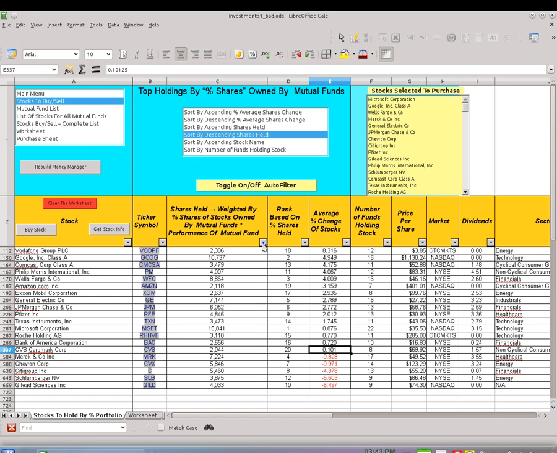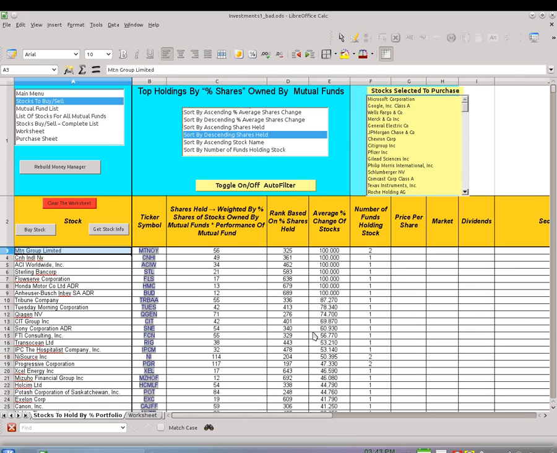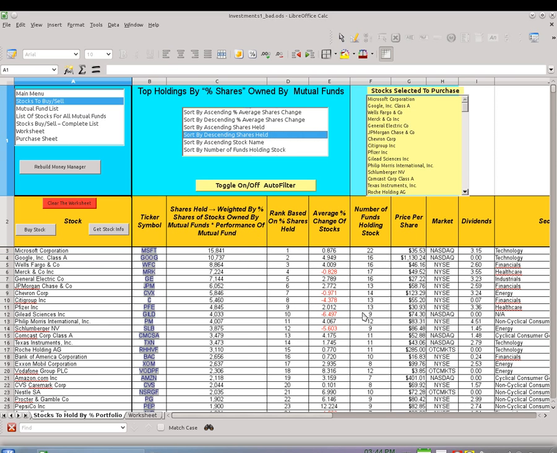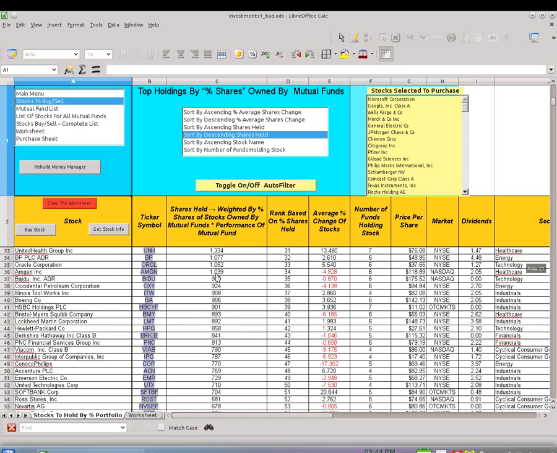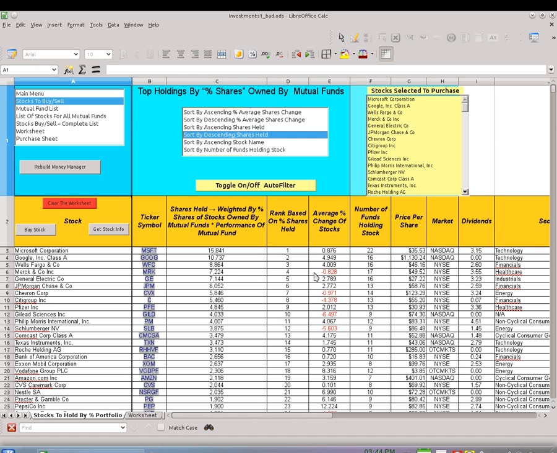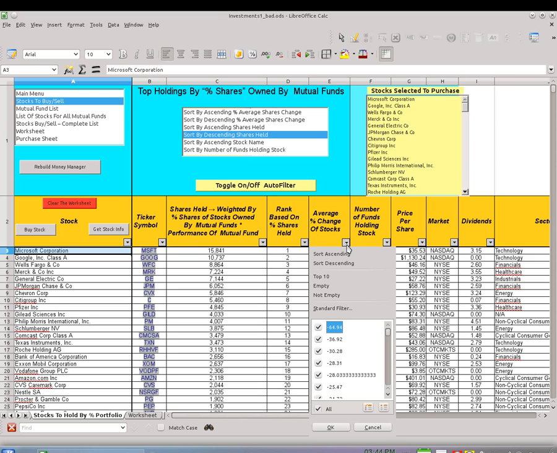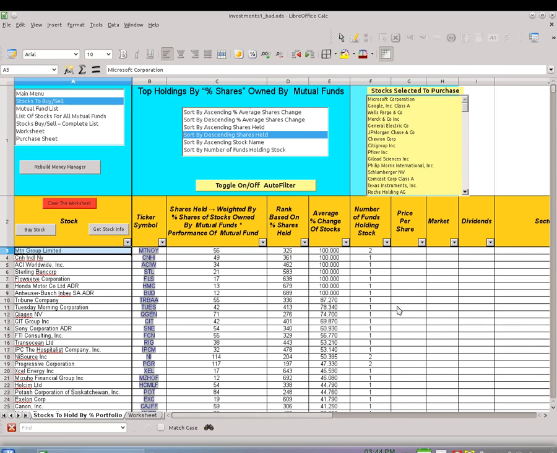So let's just change our filter totally. The way we do that is double click this button twice. And then we resort this. There we go. And we have our original spreadsheet. So now what we want to do is toggle this back on. And we're going to sort this by descending change of the stocks.